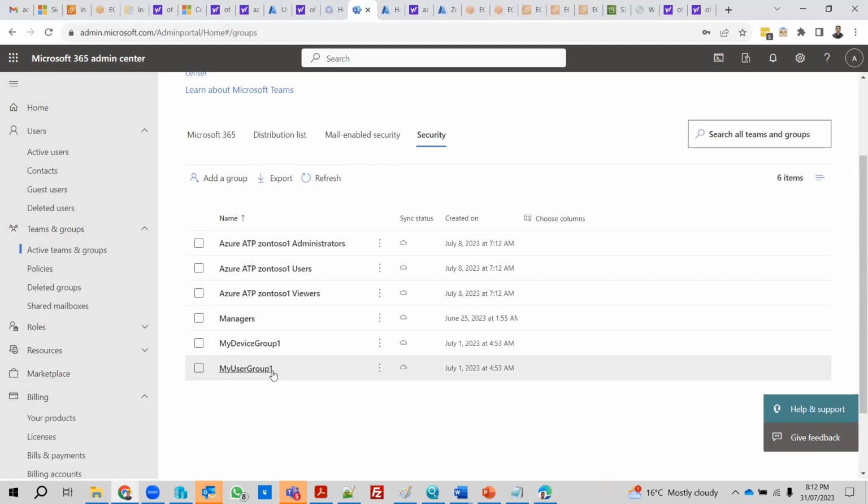Let's say we want to put all the users under a user group, and all the devices, meaning Windows computers, under a device group. That is the purpose for which we created these. But all the group systems you can manage from here, under Active teams and groups.